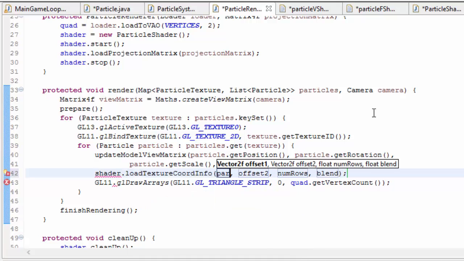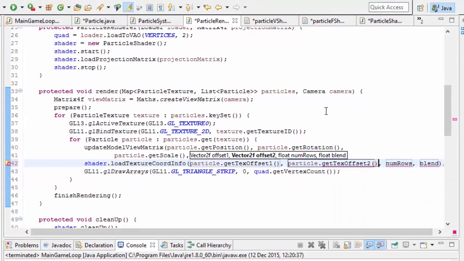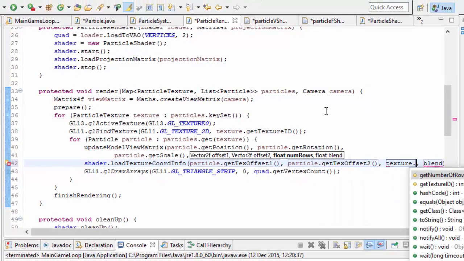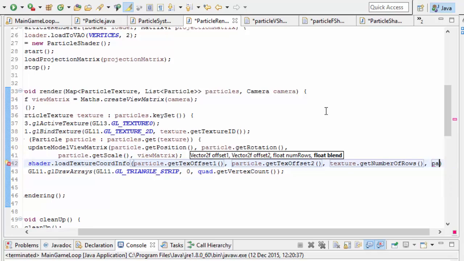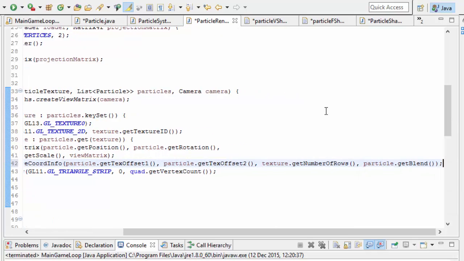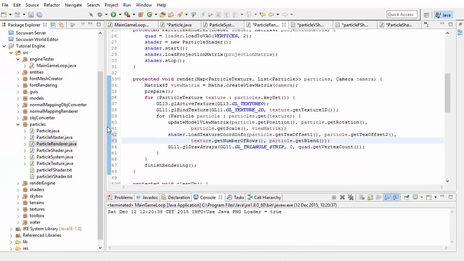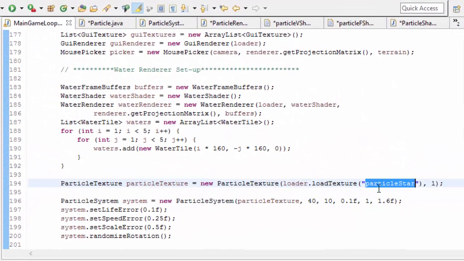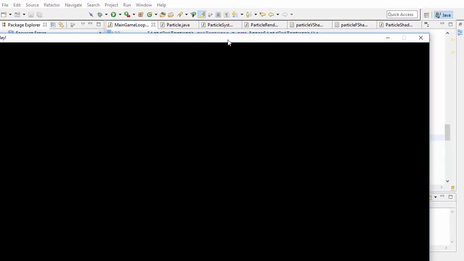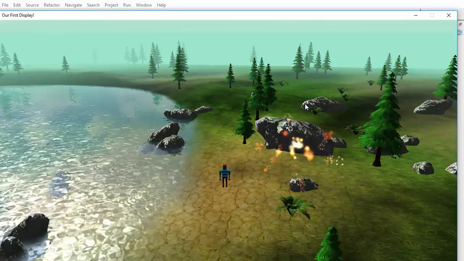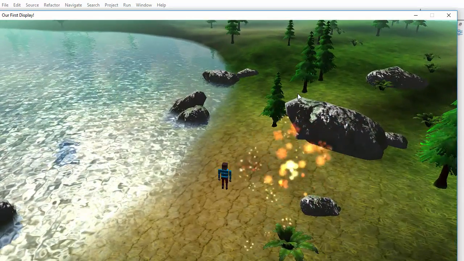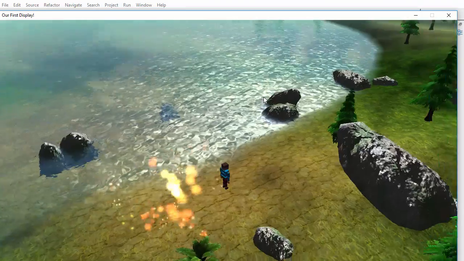Finally, in the particle renderer class, for each particle we need to load up those offset values. So in the inner for loop, we're going to call that new method in the shader class to load up the text offset 1, text offset 2, the number of rows in the texture atlas, and also the blend factor for this particle. So we're pretty much done now. All we need to do is in the main game loop we need to choose a texture which actually is a texture atlas, and I've got one in my res folder called particle atlas, which you can download from the description, and that has 4 rows in it, so the second parameter has to be 4. And as you can see, if I run that, the particles now have an animated texture which changes over the particle's life.